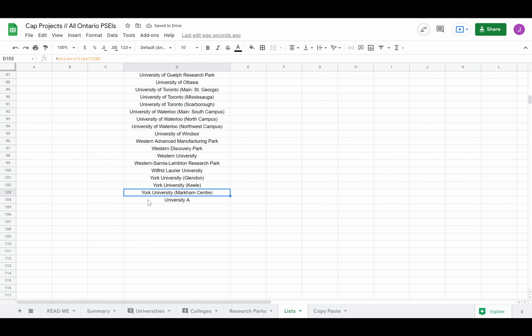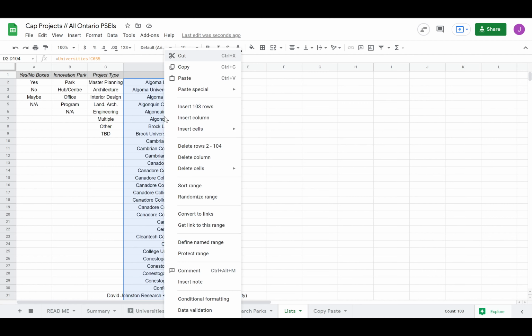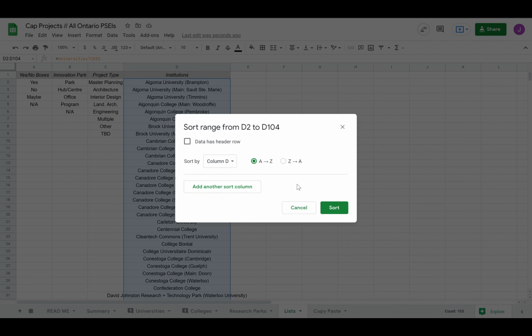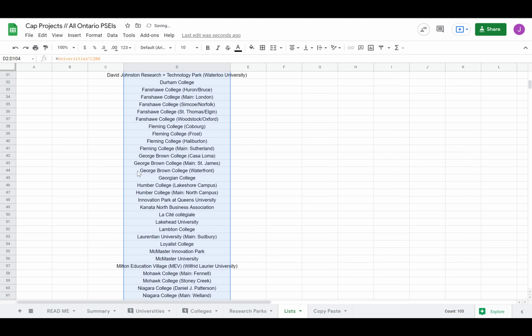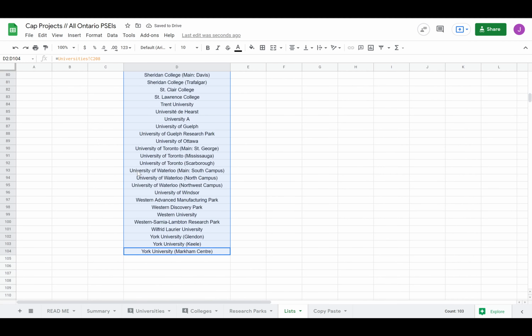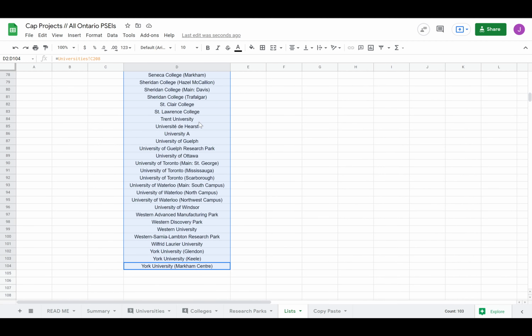And then you can just highlight this entire list and then you can sort alphabetically. Do that, right click, sort range, A to Z, and then you'll see University A goes above University to Hearst, or right below it, sorry. Oh yeah, because that's a French word with an E instead of a Y at the end. So yeah, University A goes there.